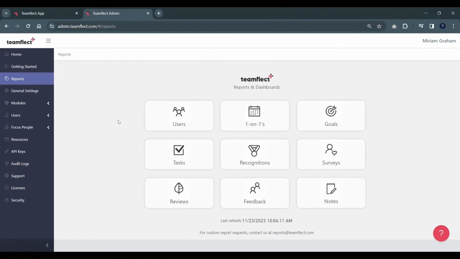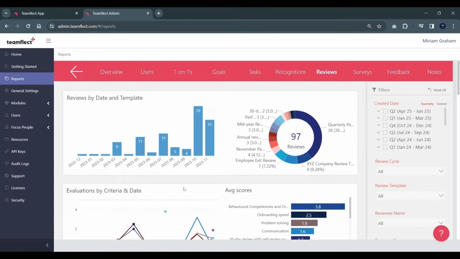This is the main reports dashboard. As you can see, Teamflect offers reports on all of its different modules, and all you have to do is click the category you want. Let's go into reviews, for example. On the left, we have all the data you might need, and on the right, we have all the filters you can use to navigate the data.